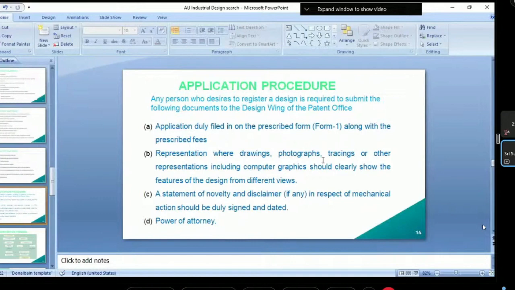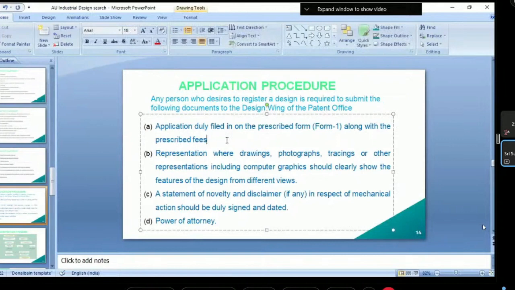Those are the only things you give for the protection. You have to make sure that whatever images, drawings or photographs you give clearly show the features of the design from different perspective views. That means you have to give all the perspective views like front view, back view, side view, top view and bottom view. In all the perspective views, you have to give the drawings and photographs for submitting your design features.